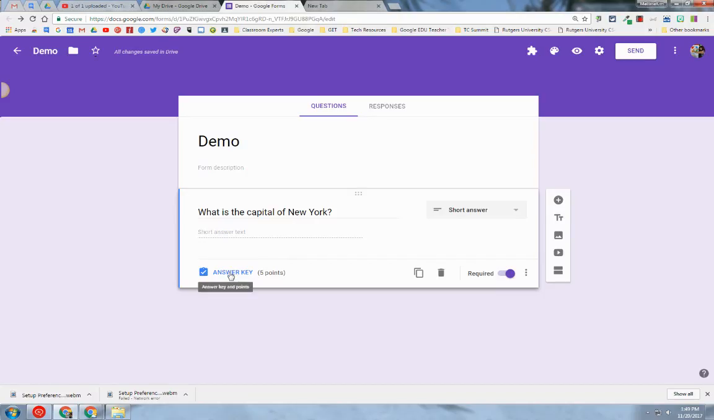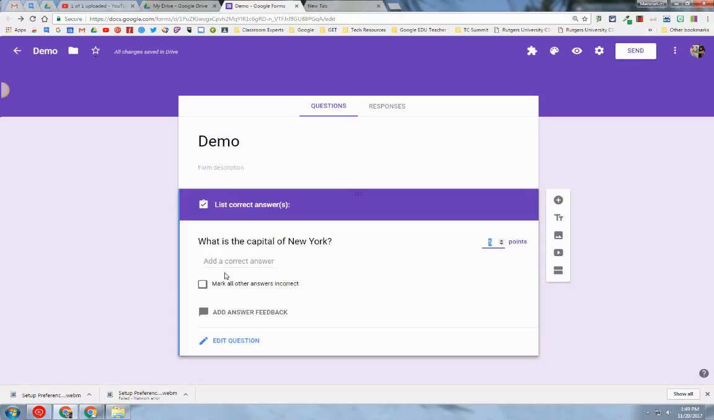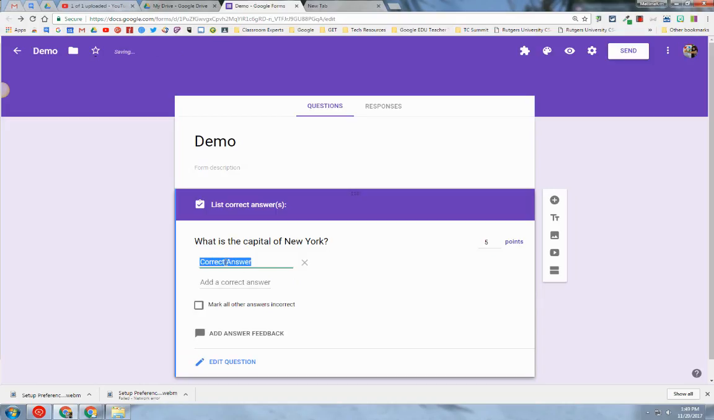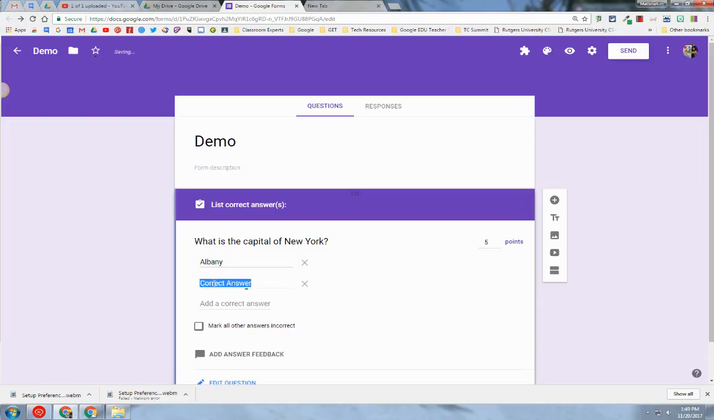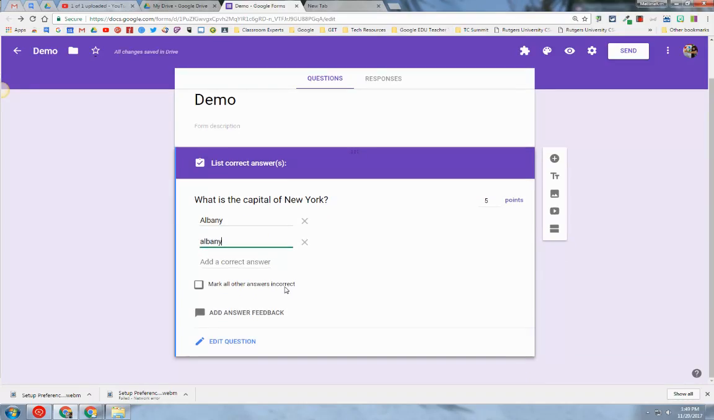So if I click on the answer key option, I can actually add multiple answers right here. So I am going to add Albany with a capital A. I'm going to add Albany with a lowercase a. And I have the option here to mark all other answers incorrect. So whether they type in ALB, anything that they type in that's not one of these two options is going to be marked wrong. So I'm going to check that box off and that's it.